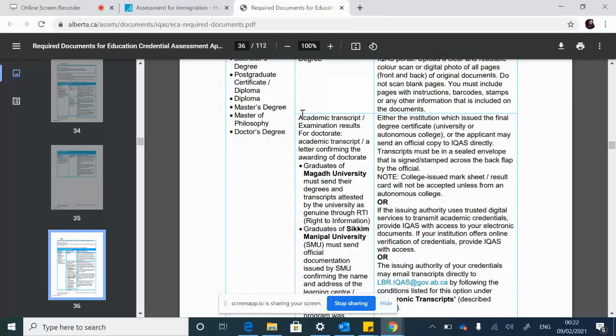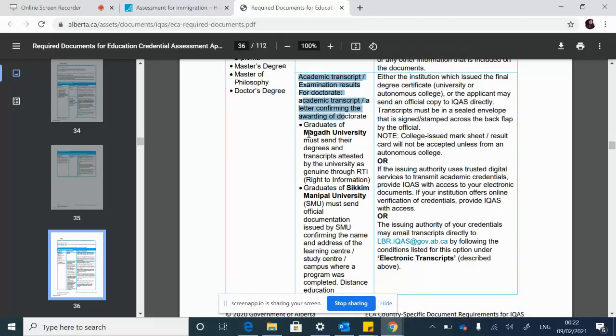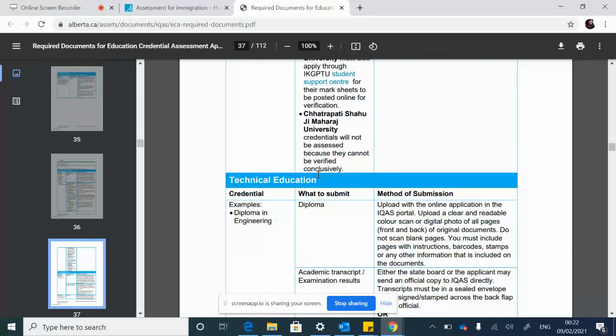Next step, your academic transcript, or for a doctorate, a letter confirming the awarding of the doctorate. Now, what do you do? So here, before I take you through what you need to do, look at this part. It says that there are four, I think, four different points to this.